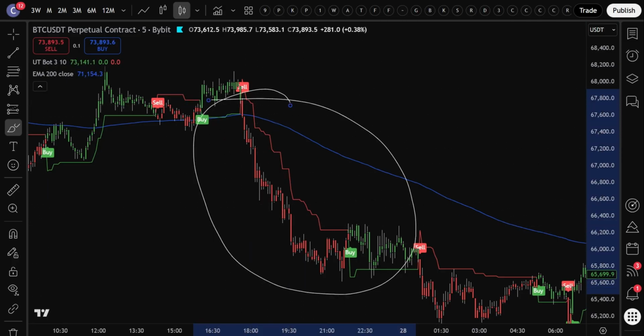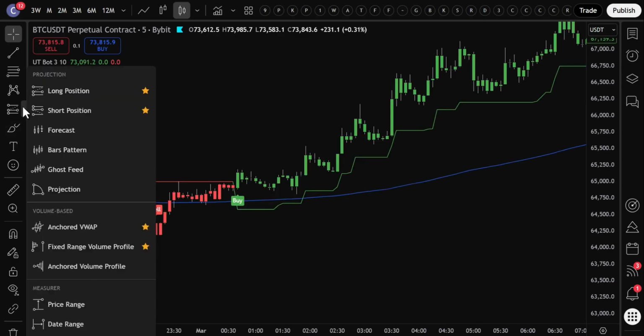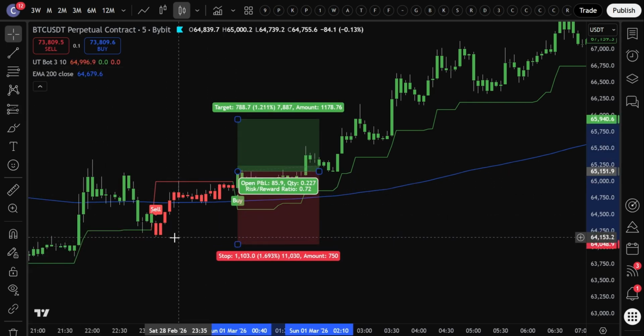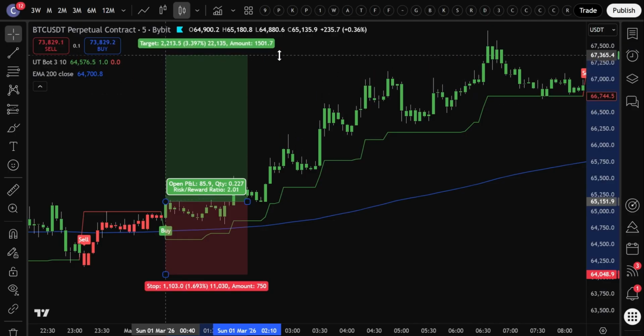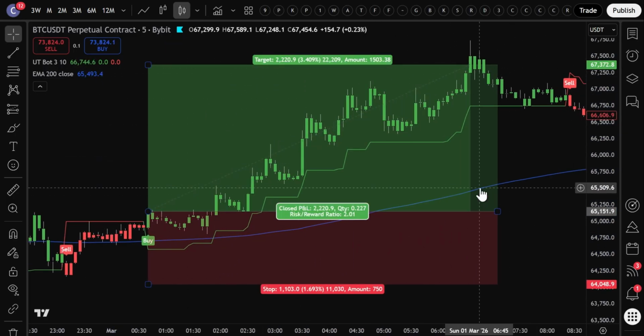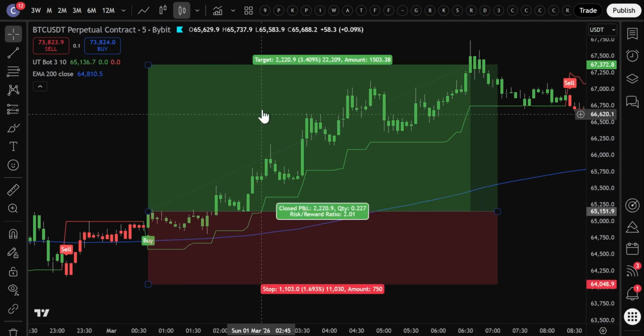Now let me show you how to set your stop loss and take profit levels. On the left side of TradingView, click on the prediction and measurement tools, then choose the long position tool. Place your stop loss at the recent swing low. That's the lowest point before the buy signal appeared. Then place your take profit at a level that's 2 times higher than your stop loss distance. This gives us a 1-to-2 risk-reward ratio, which is perfect for consistent profits. For example, if your stop loss is $100 away from your entry, your take profit should be $200 away.